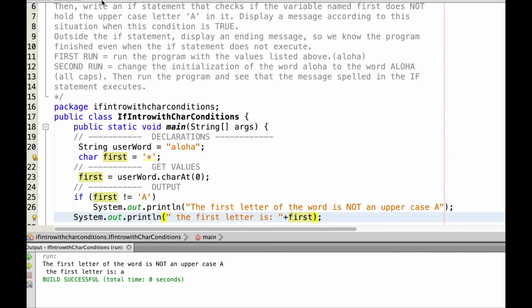So now the output reads the first letter of the word is not an uppercase A. The first letter is lowercase a. These are the kinds of messages that you want to include in your output to help the user.